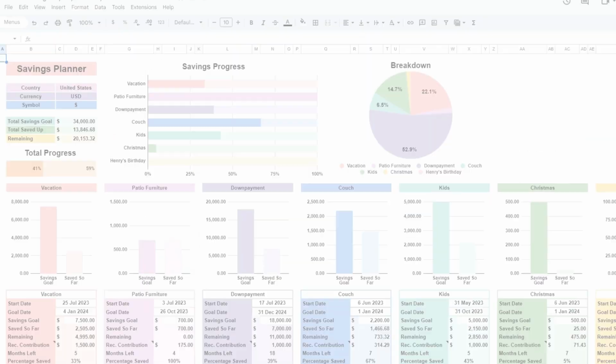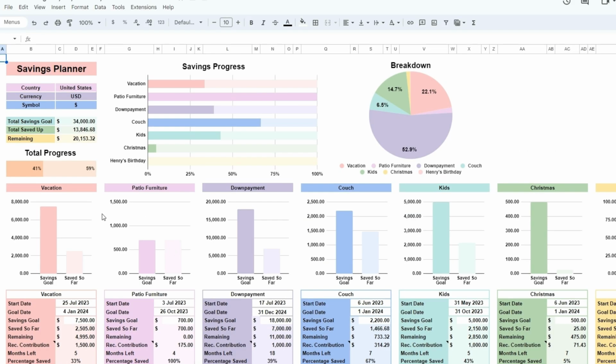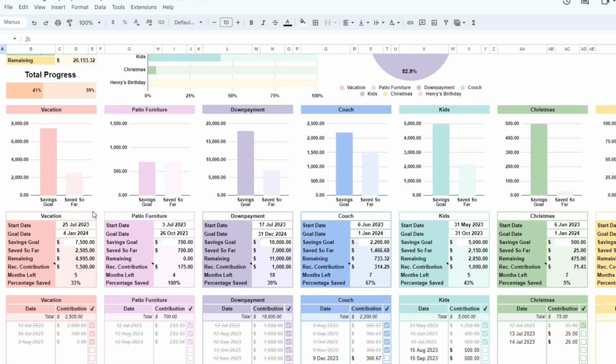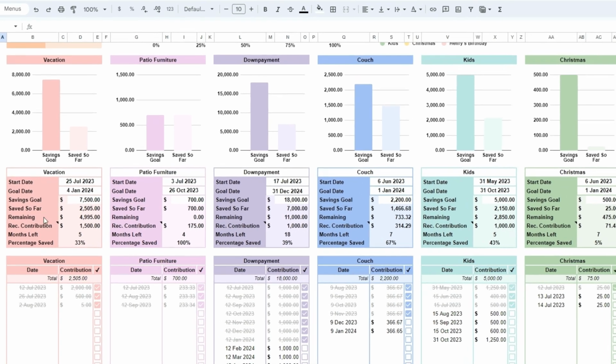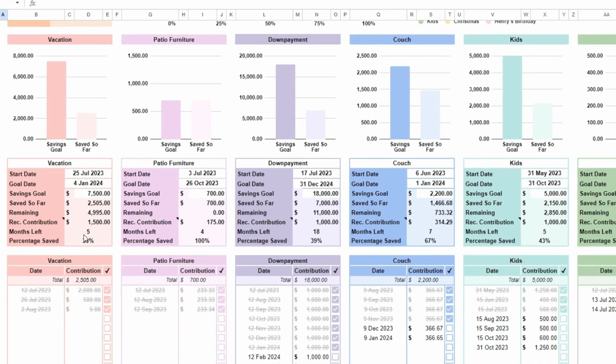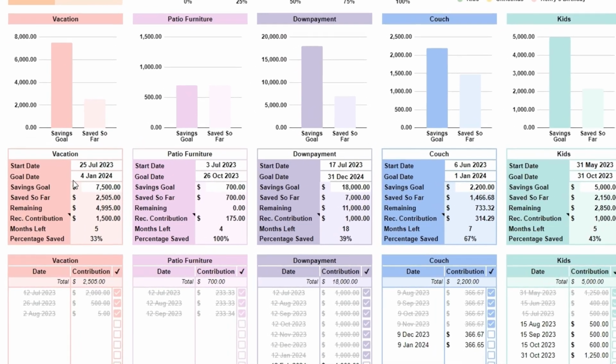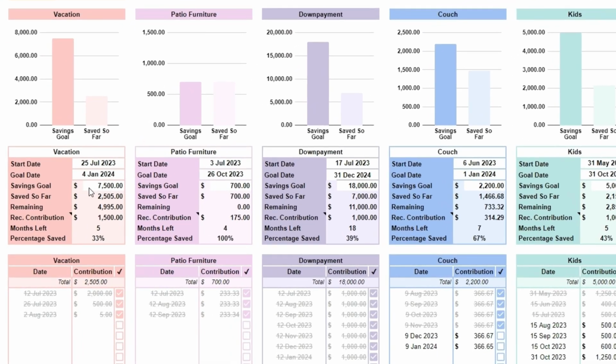Now, go to the Savings Planner tab. The Savings Planner spreadsheet is a dedicated tool for setting and tracking multiple savings goals, such as building an emergency fund, saving for a vacation, or planning for a large purchase. You can define your target amounts for each goal, and the spreadsheet automatically calculates how much has been saved so far and how much remains.